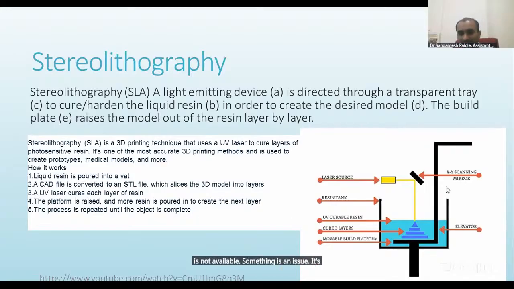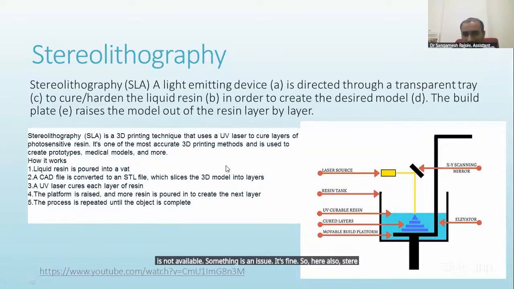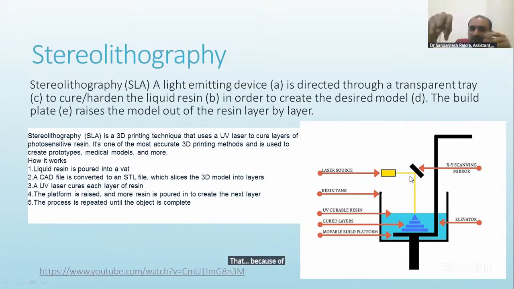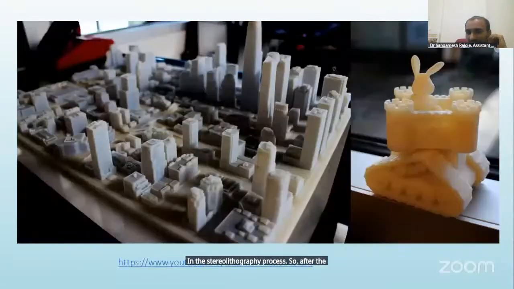It's fine. So here, stereolithography is as good as the same, but here the curable resin is already in the bath, and the laser source is passed onto that. Because of the laser source, the UV curable resin solidifies layer by layer in the stereolithography process. After the product is manufactured, it typically appears like this.